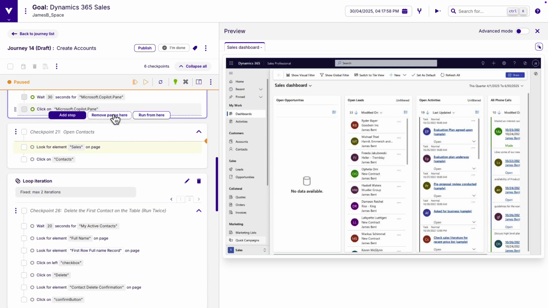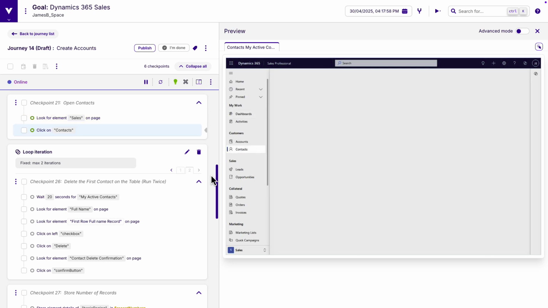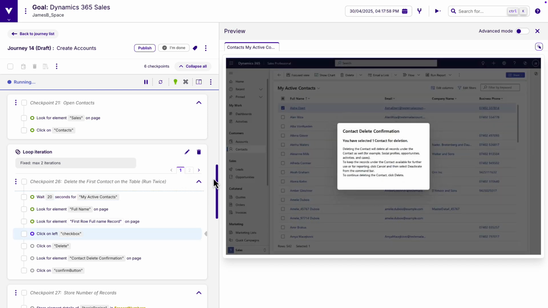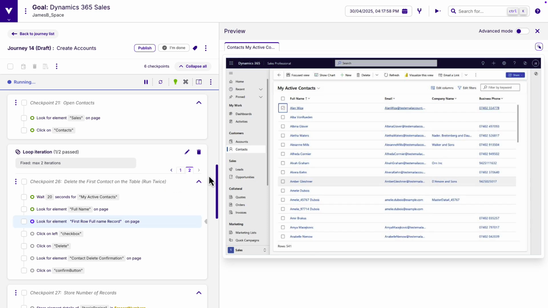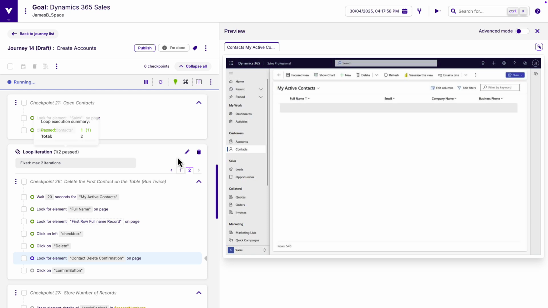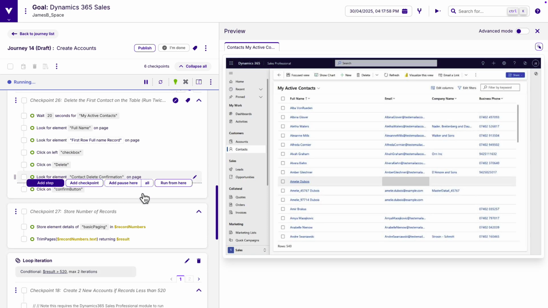So in this case, when we run this test, we're going to go down and run those test steps to delete the first contact in the table. What it will do, you see, we've got 2 tabs here. So it's going to run through the first iteration and run those test steps. Then we can switch across to the next tab and we can see those steps running again. And this is the same when the test executes. You'll capture each iteration as separate test results.